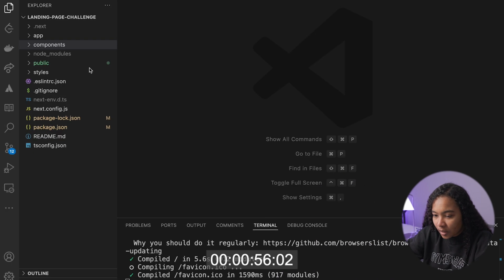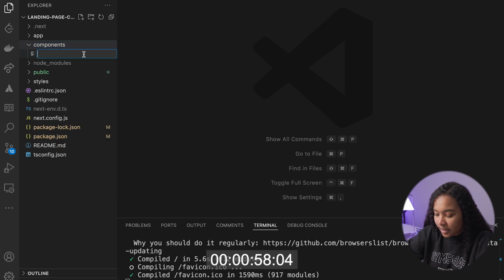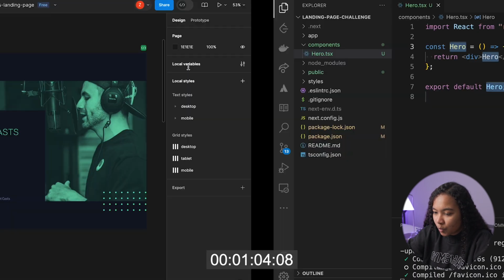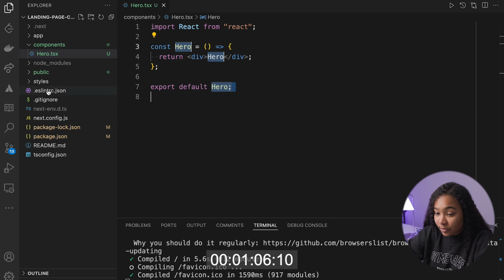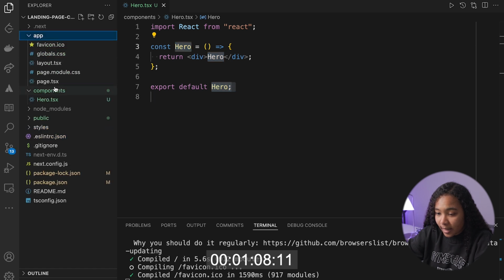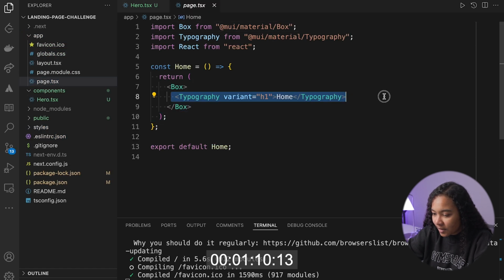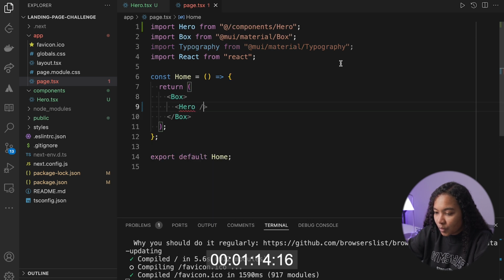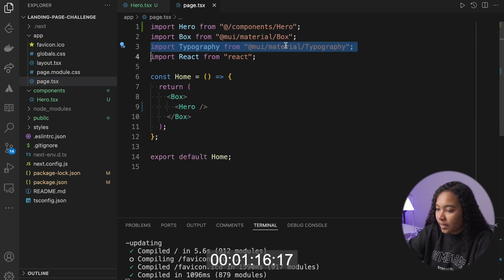So I'm gonna call it hero, although the whole thing is kind of gonna be the hero, but I'll call it hero for now. We're gonna save that. All right, cool. So we have our hero, and I need to drop it into my app so we can actually see it. So I'm gonna get rid of this and put in the hero. Awesome, cool. Save that. Perfect.